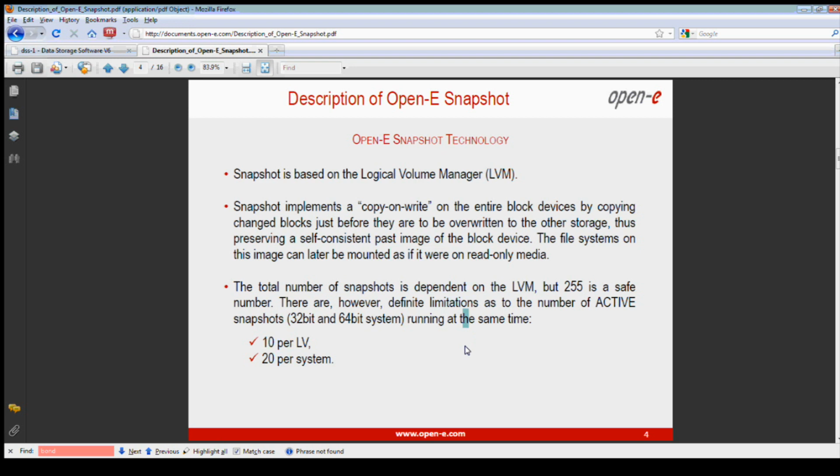Now on page 4 in this documentation, the snapshot is based on the logical volume manager. So this is all located in reference to our volume manager where you create the logical volumes.